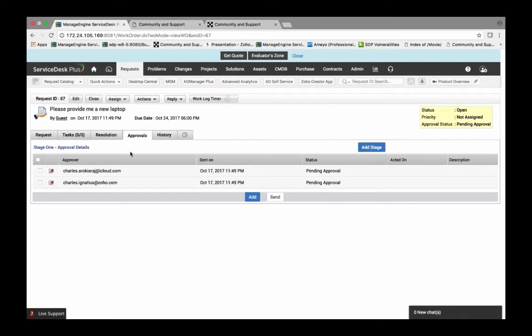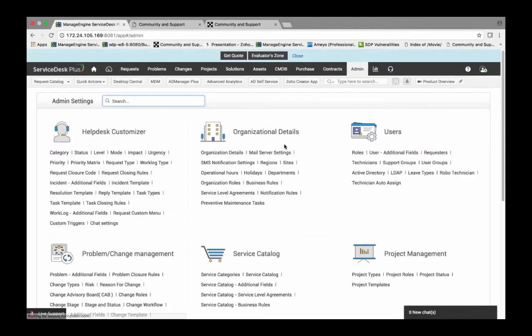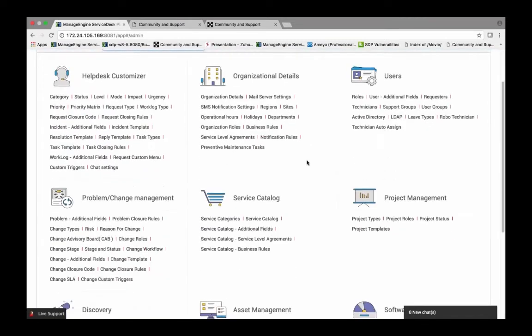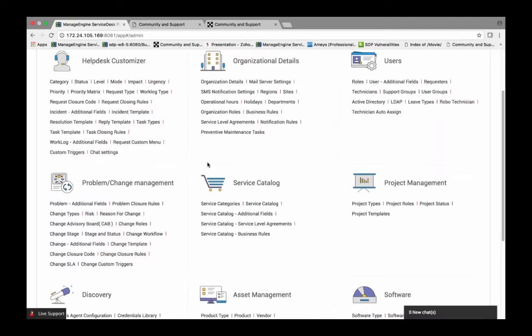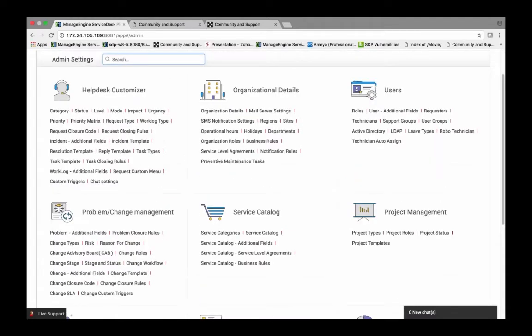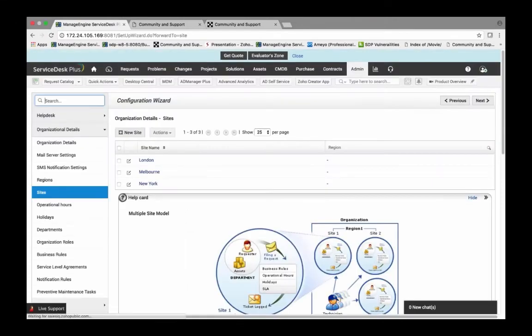The next example which I'm going to take is sharing a request, because I'm pretty sure that you guys are aware of our new feature. We have a feature to share a request with multiple people. Let's say, for example, my company is present in multiple sites. Let's say our organization is in London, Melbourne, New York. And for the respective sites, we have respective technicians.